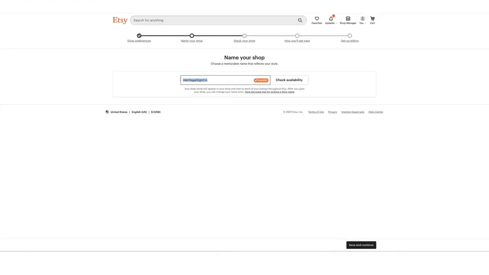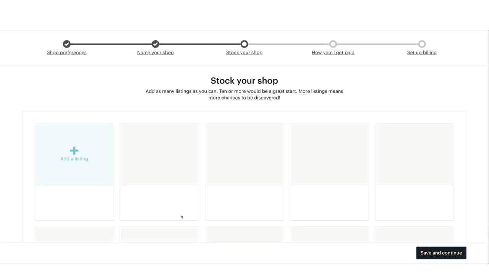Next, just click on that Save and Continue button. Okay, so now it's time to stock your shop. You can see that Etsy is telling you to list as many listings as you can. This is true, however, it is definitely a quality over quantity thing as we've discussed. So take this with a grain of salt. You'll do much better releasing fully optimized listings. So add a listing.